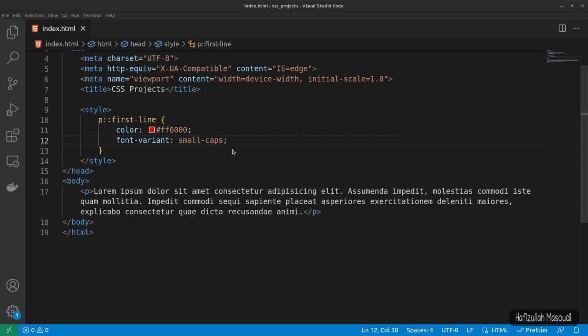So if I refresh the browser now, you can see the first line is getting the styling. Now note that the first-line pseudo element can only be applied to block-level elements, and the properties that can be applied to first-line are font properties, color properties, background properties, word spacing, letter spacing, text decoration, vertical align, text transform, line height, and clear.